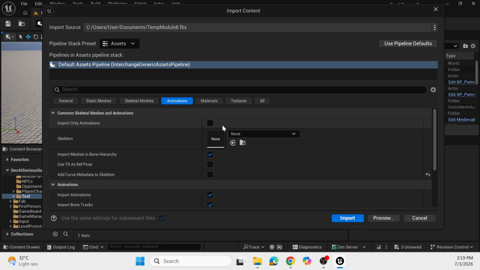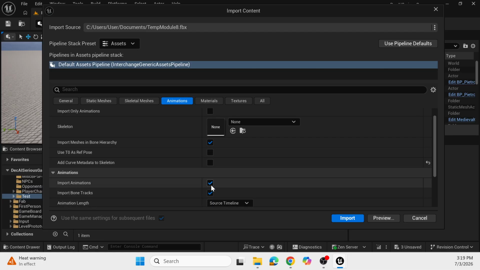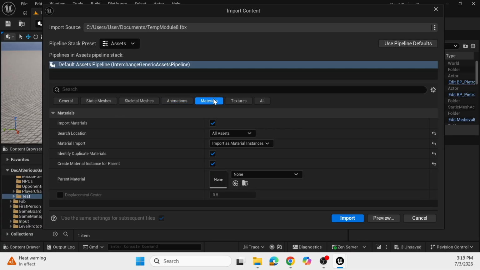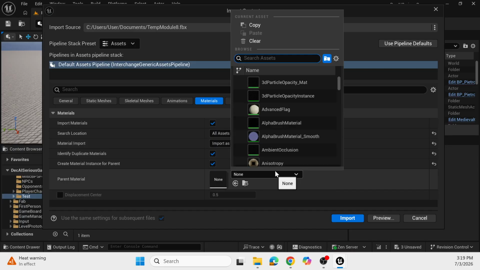Animations, import only if you want to import only the animations and the FBX separately, you have to select that. But we need the animations attached to our character. Don't forget that. Add it, import animations. The animations will come with the character. We're gonna see them. For the material, go to all assets and import as material instances. That's easier. You can also select the parent material.